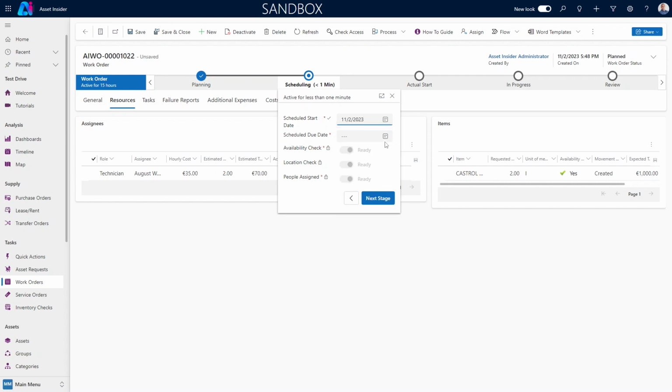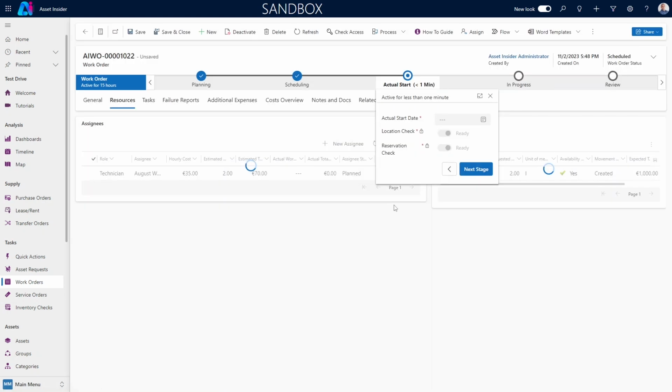Asset Insider might ask you to resubmit the scheduled start date and due date, as circumstances can change, and this, as you can see, is very easily done with a few clicks. Once the primary responsible person for the work order begins work, they should record the actual start date in the actual start stage and perform a location check. Afterwards, the order advances to in progress stage.